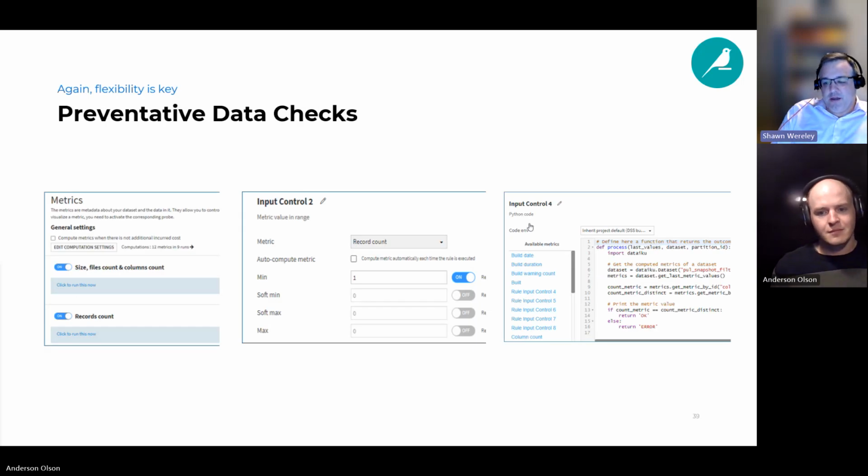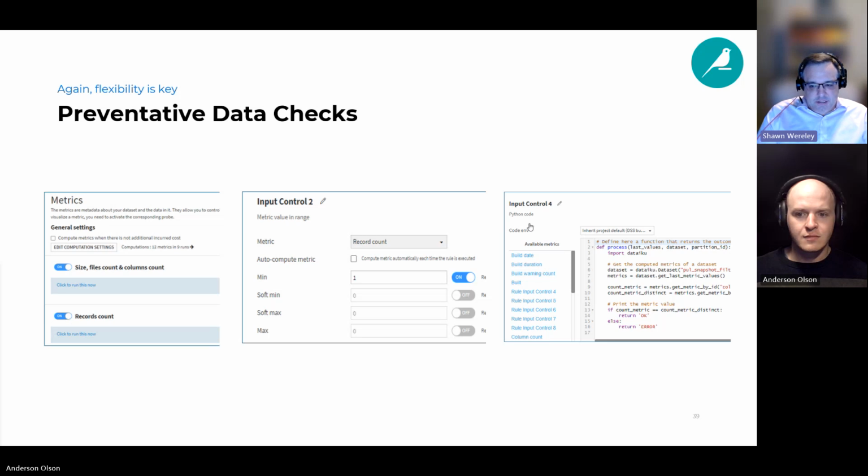Preventative data checks, as we mentioned before, are very important to be able to stop the process when a data check has failed and not follow it to an error-filled conclusion. The data checks are rather simple to set up. They follow the same idea as before, in that they're out-of-the-box metrics and checks. So you can see on the left, we have a records count. And in the middle, we have a check saying that the record count has a minimum of 1, i.e. check that there's data this month.